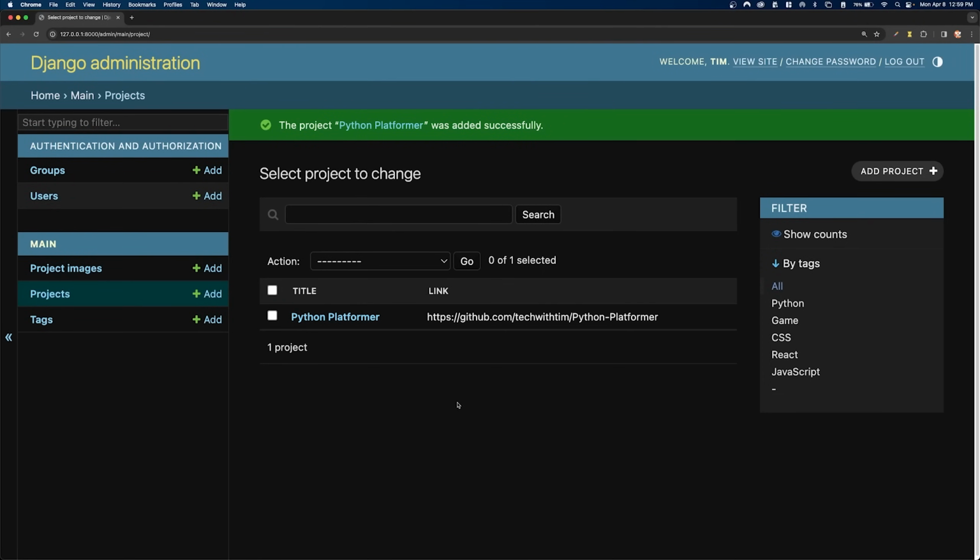Okay, so now I've saved it, and notice that in my list view here, I have my title and I have my link for the project, and I could actually filter it by the different tags, which is what it's showing me right here. And then I could search for a project if I wanted to do that. Okay, so I think that's good for now. We've made one project. Obviously we want to make multiple of them, but for now we're just testing out to make sure the site is working.